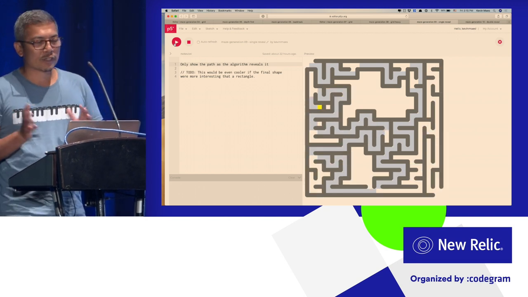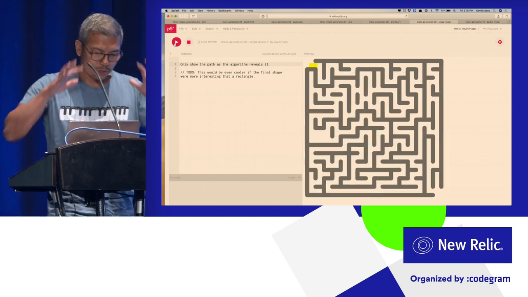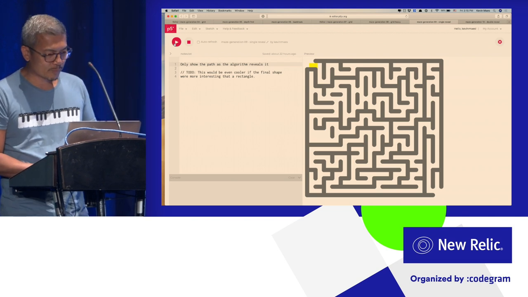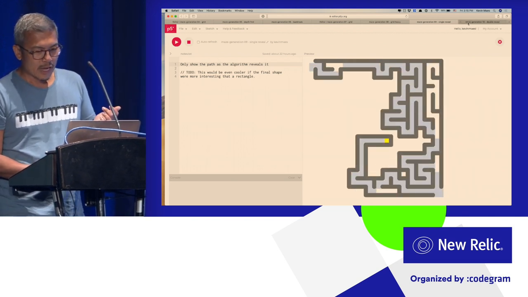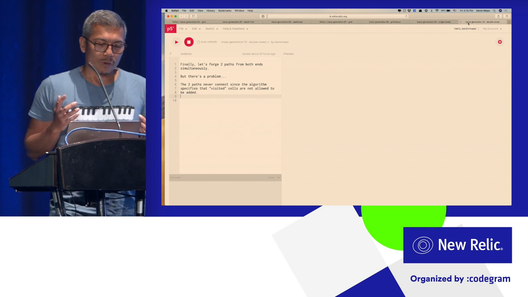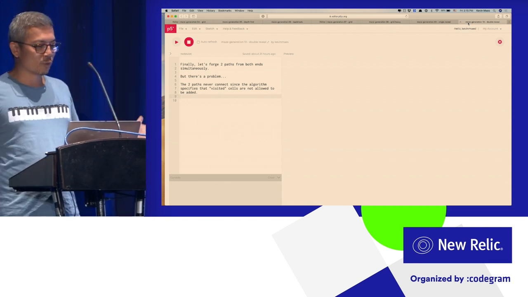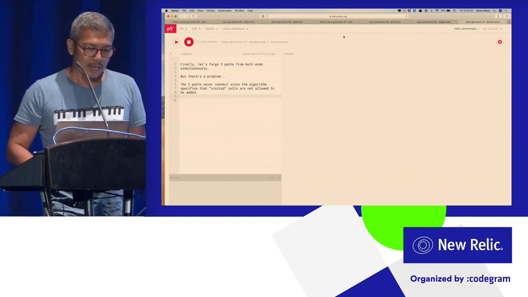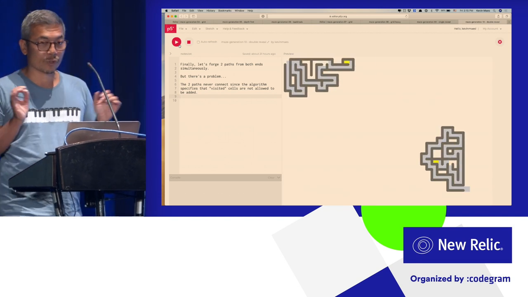Now, keep in mind, this is obviously going to be much cooler if the overall shape of this maze weren't just a simple rectangle. But you do get the idea. It looks kind of neat. And so then finally, I was like, well, we have the entrance and the exit. Why don't we forge two paths simultaneously from both ends? So we can do that, and that looks really beautiful.